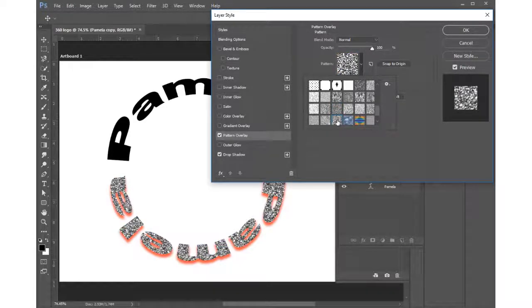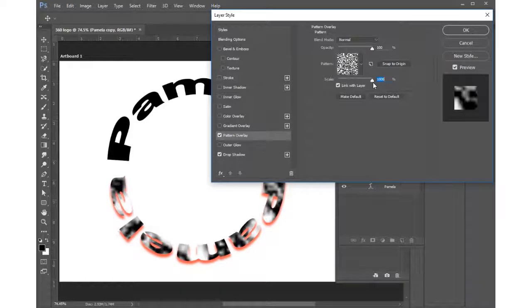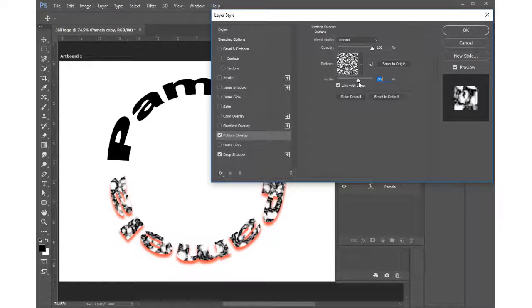And the one I want to use actually is this. You do not have to use this one. You can use a different one if you'd like. I can go ahead and click out of that. I can scale it up so the pattern is more dramatic, or back down. I'm going to leave it right about there.